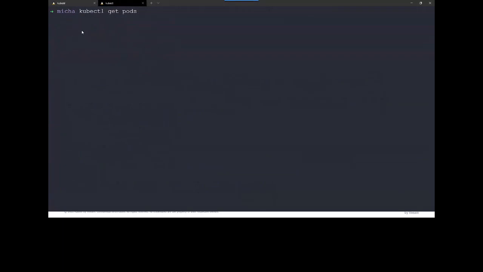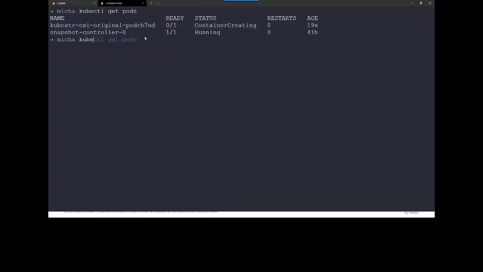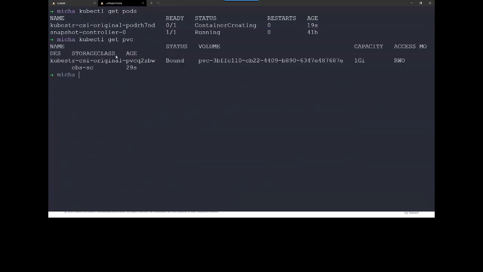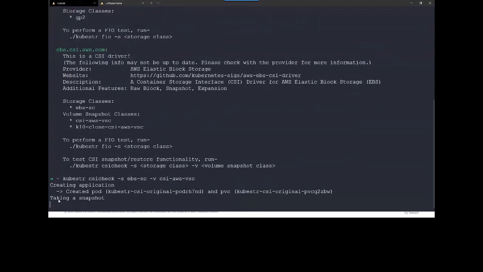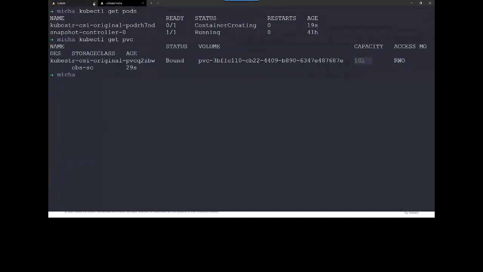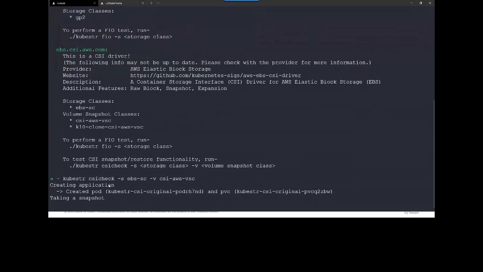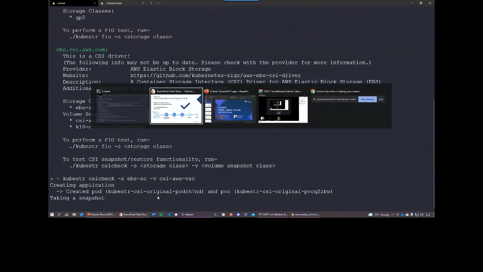Now, okay, in the default namespace, we should see this container being created. If I do a kubectl get PVC as well, we should see that we've created our own PVC there, to confirm, 1 gig. And then we're going to take the snapshot against that, and then we're going to release that and clear up after ourselves. But I'll come back and show you what that report looks like after.